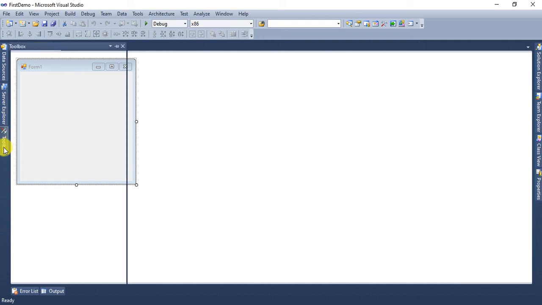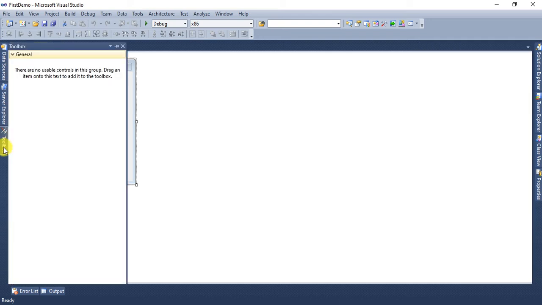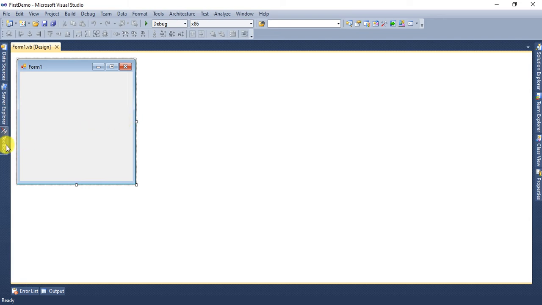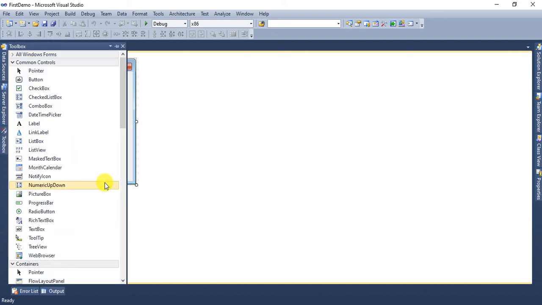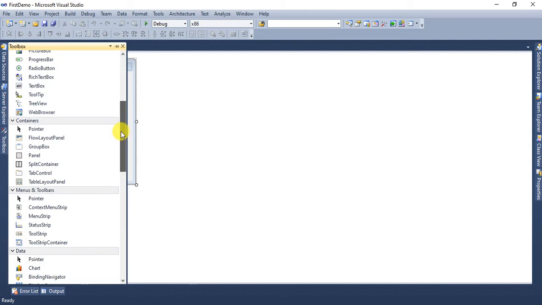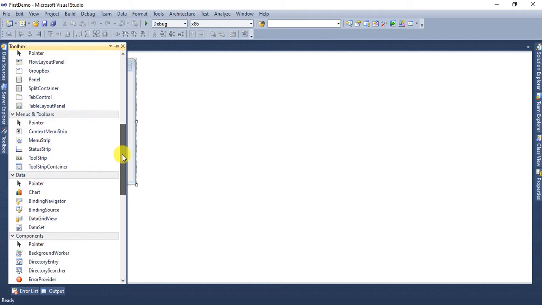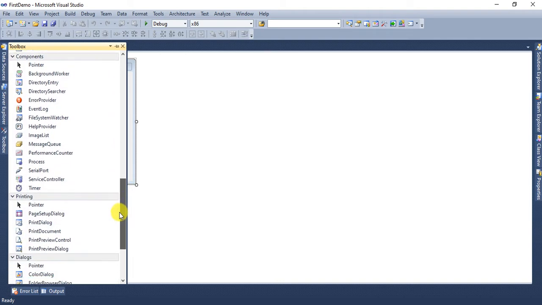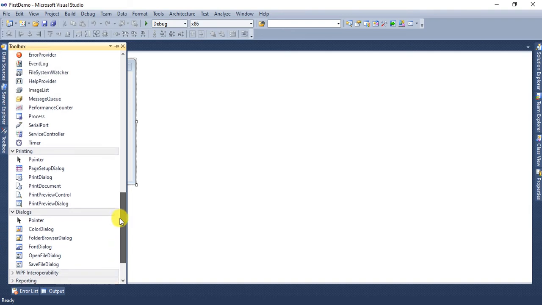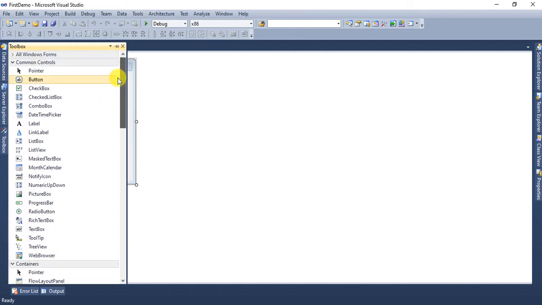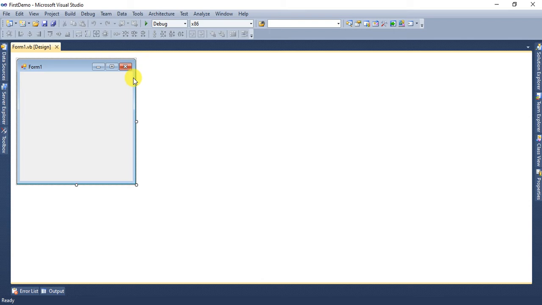Now on the left side you can find a toolbox which contains multiple tools inside Visual Basic.NET. Each and every control is category-wise, like common controls, container controls, menus and toolbars, data controls, component controls, dialog boxes. These are all available here. Based on your requirement you can use these controls inside the form. In this section we are using three controls: label, text box and button.